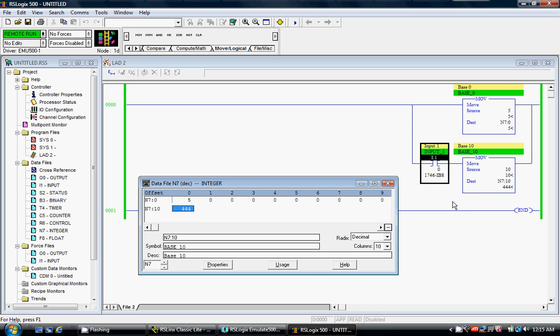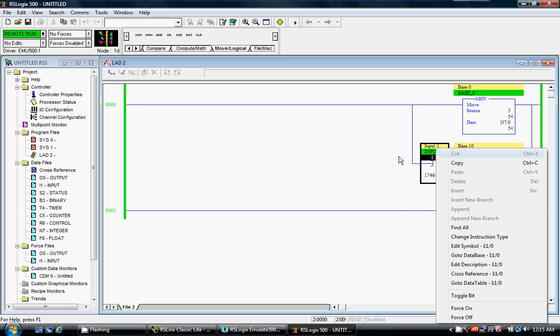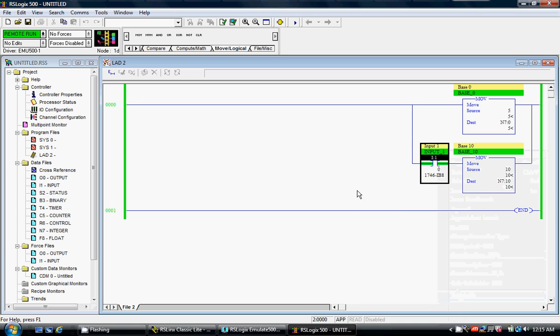Okay, so now as you can see, we have that there. If I turn the condition on, we will see that it goes back to 10 in N7:10. So that's conditional and unconditional move statements in RSLogix, and that concludes this video.